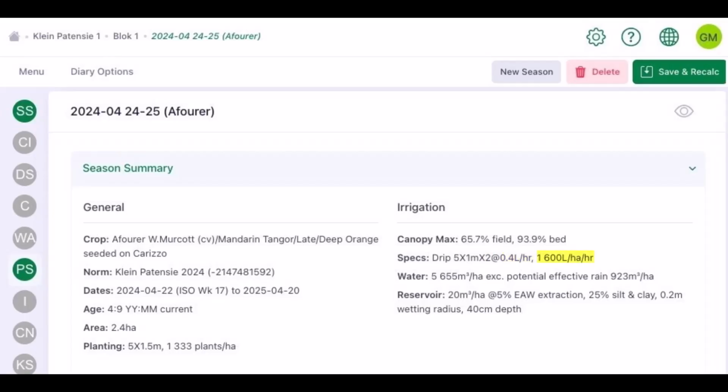The last value displayed represents the system delivery rate per hectare per hour. For instance, if the rate is 1,600 liters per hectare per hour, this equates to 1.6 cubic meters per hectare per hour. The next item is the water specification, which refers to the quantity of irrigation water you will need for a full season. Let's break down the information about water usage for citrus farming.